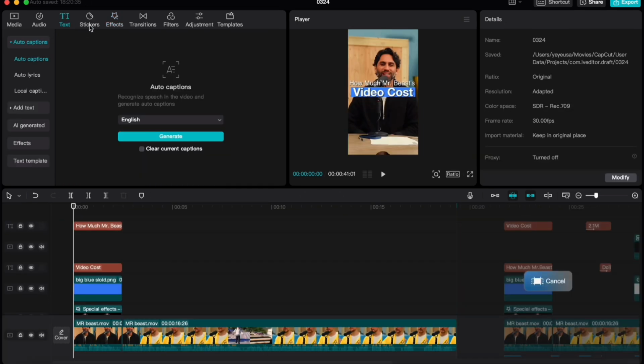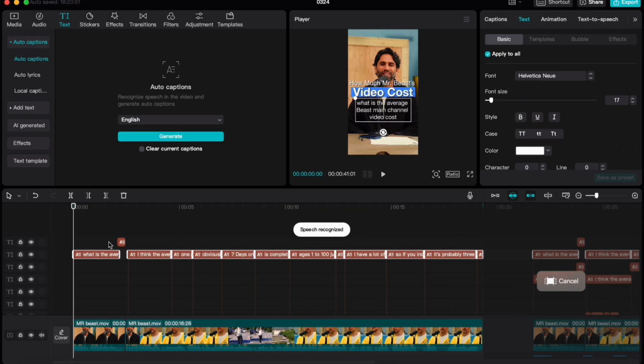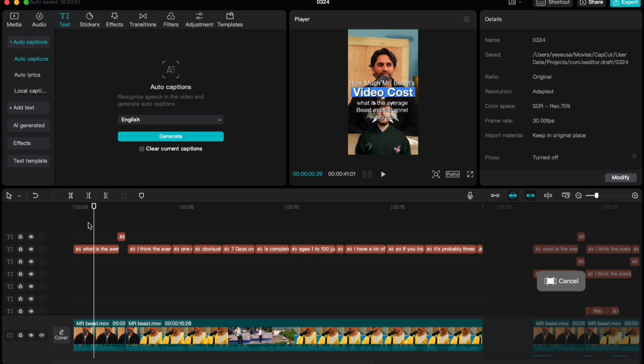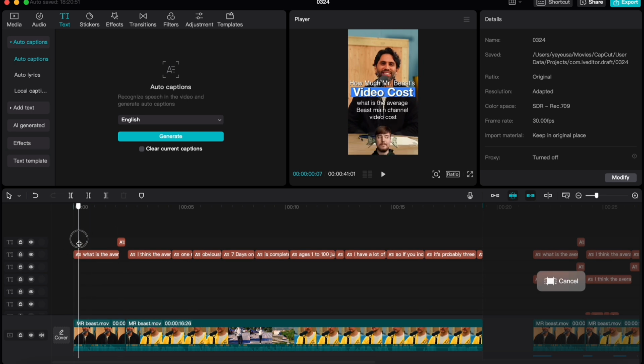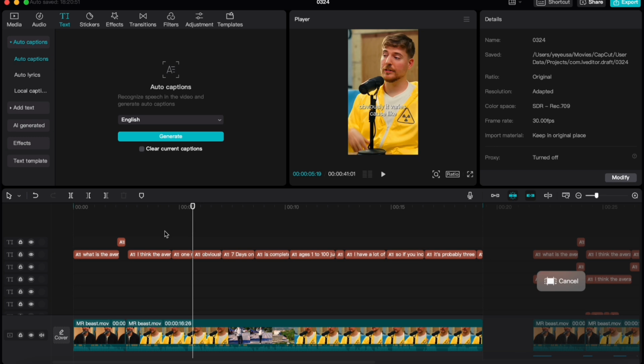So you head over to text and then do auto caption and click generate. After it's done generating, you just want to tweak it a little bit, because if you look here, every sentence is just too long. Ideally you want each sentence to be like 2 to 3 words only. So I'm probably going to chop it up and fast forward this part.